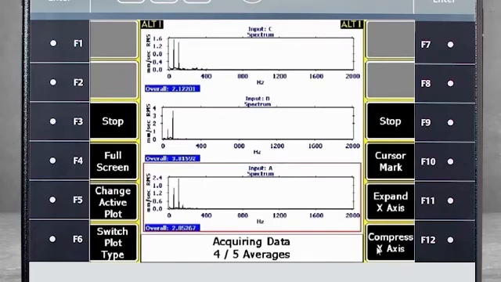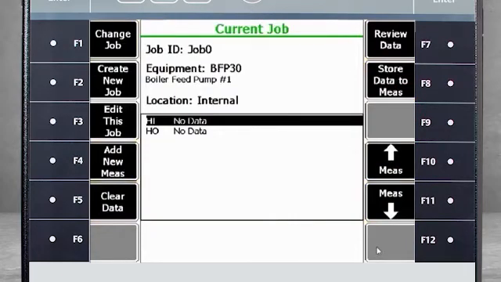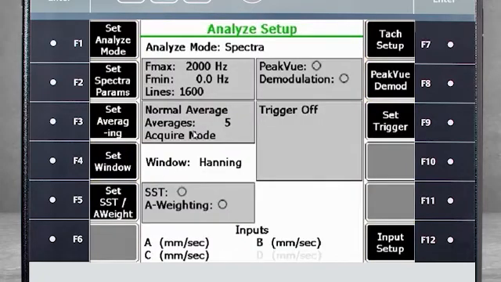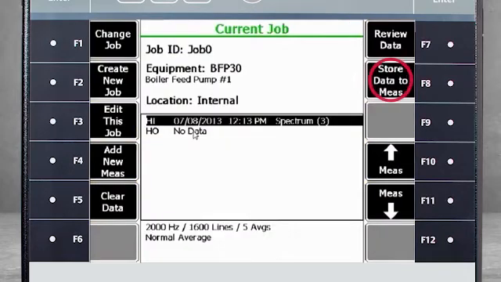After the data is collected, I select F9 Store Data, confirm the inboard point is highlighted, and then select F8 to store the data to the point. You can see here it indicates that 3 spectra have been stored for that point. When I move the sensor to the outboard location, I collect the data using the same setup. I store this data to the outboard point by again using F8.